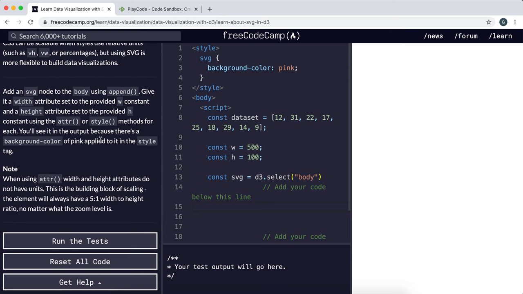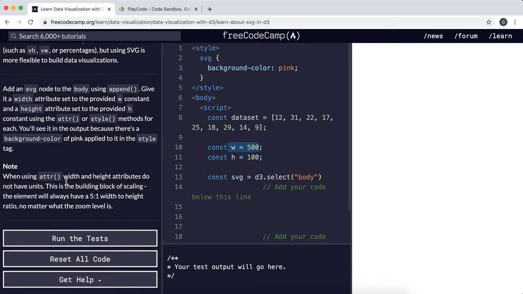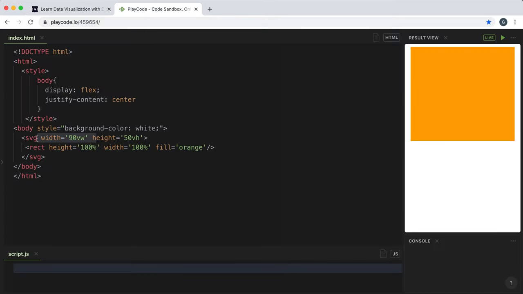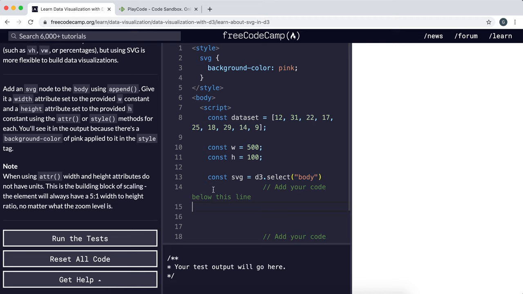Now what it wants us to do in this exercise is create an SVG and then set its width to 500, which is this constant W, and the height to 100, which is this constant H. So the first thing we need to do is add an SVG element like this to our body. Our body's already been selected for us.